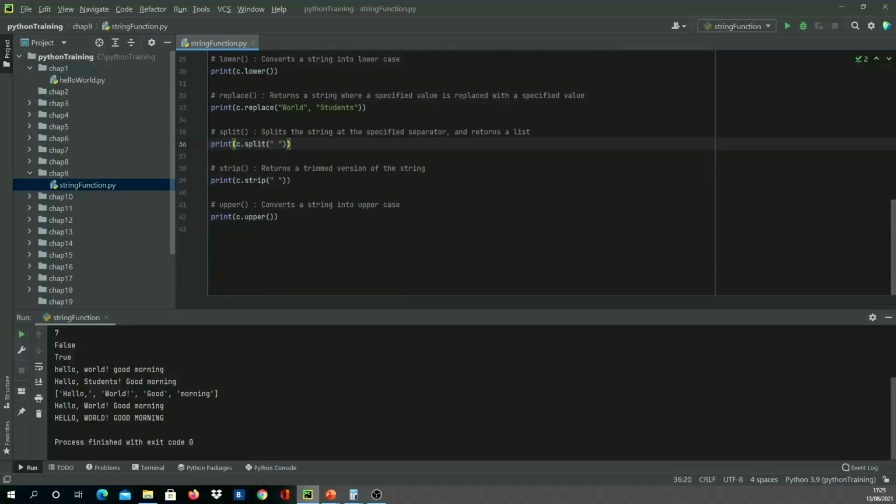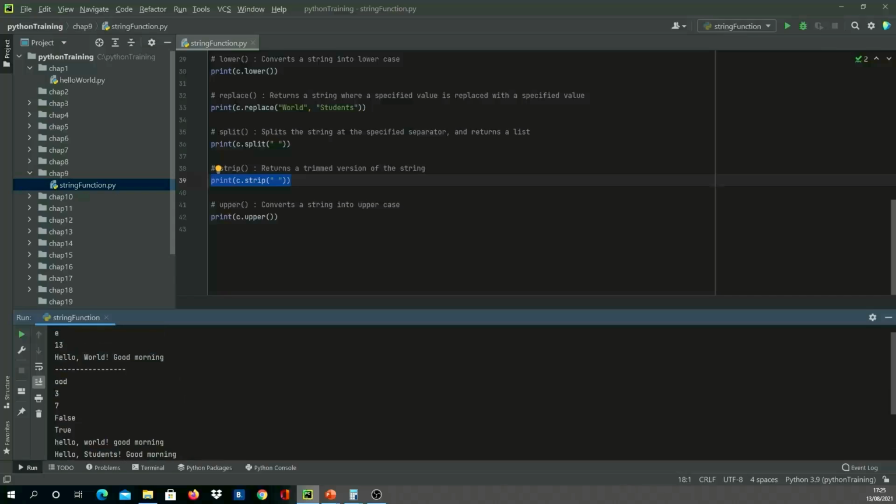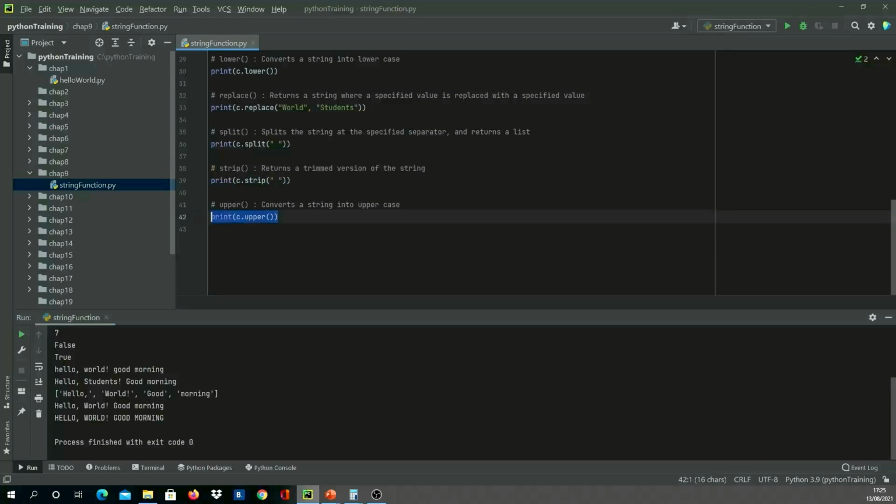All right, last 2 examples. So strip. What strip does is it will take out blank space from the leftmost part of the string and the end part of the string. In this one we don't have a space in front or a space at the end, so strip won't do much, it'll just print whatever it is. But if I had a space in front or at the end, it'll strip it off. And finally, upper, it'll convert everything to uppercase. So you can see, hello world, good morning.